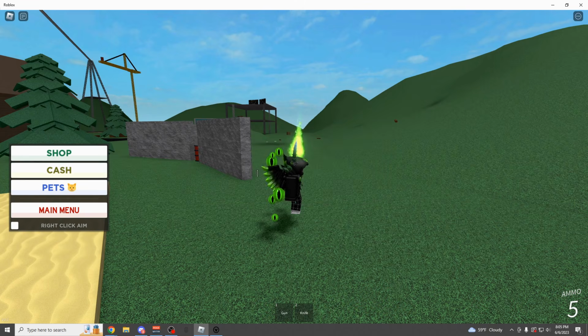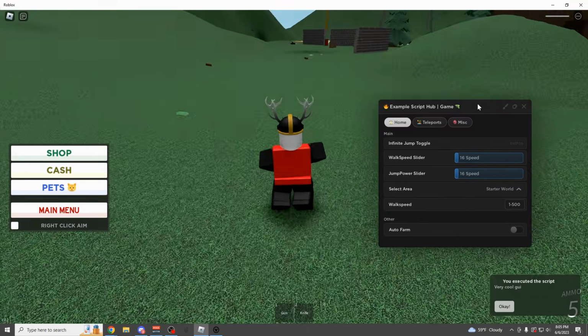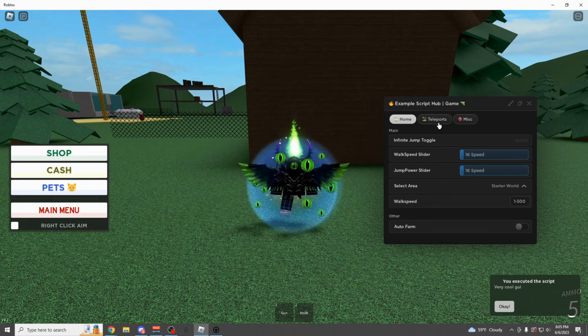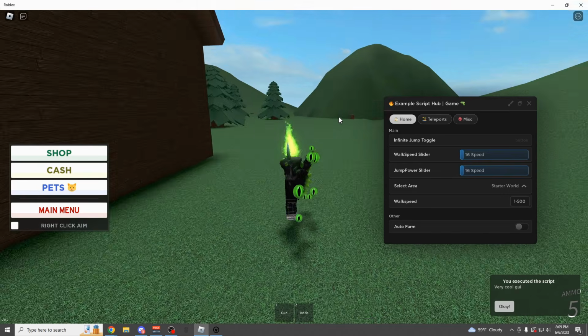I'm going to be showing you how to make your own Roblox exploit GUI in the easiest way possible. And here's what the menu is going to look like. This is just an example, but it's going to have sliders, buttons, text boxes, toggles, and so much more, and even a key system.